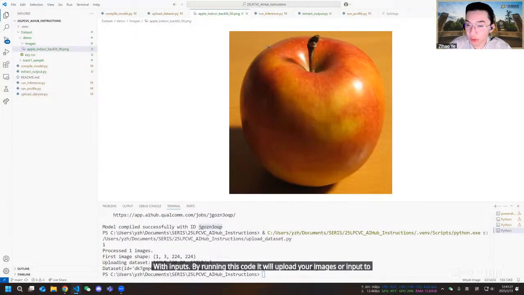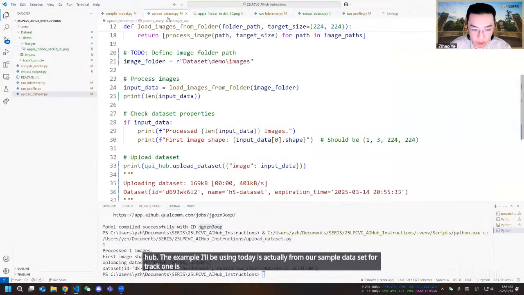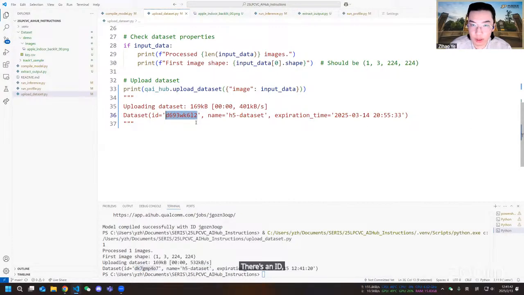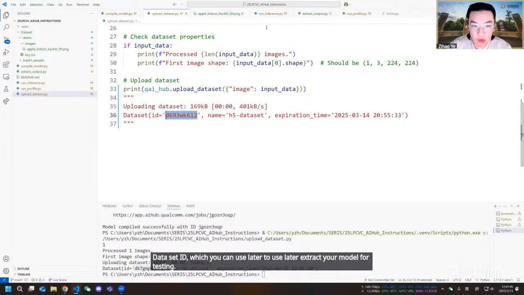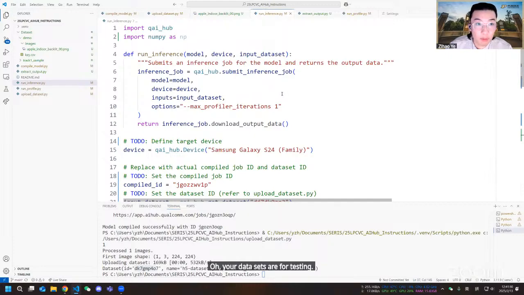The example I'll be using today is actually from our sample dataset for track 1. It's an image of an apple. And as you can see here, it will provide you with a dataset ID, which you can use later to extract your dataset for testing. And once you have your compiled model ready and your dataset ready, you can move on to testing.